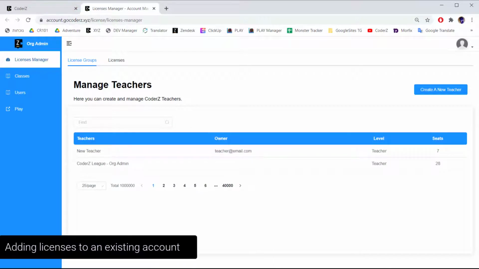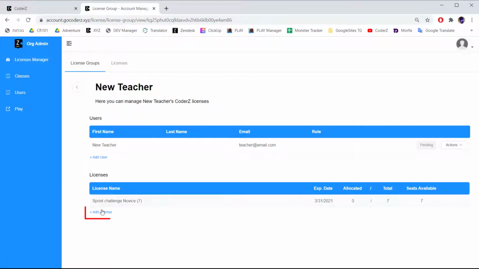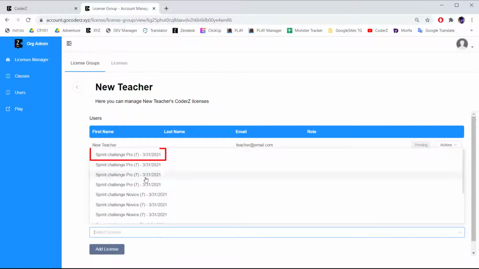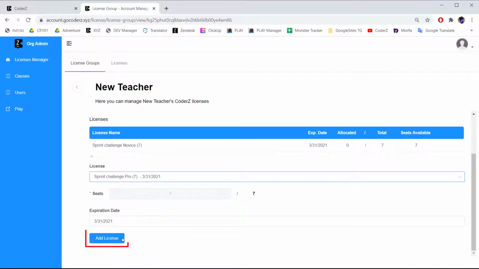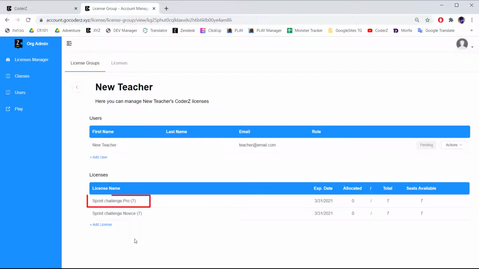To add licenses to an existing account, navigate to the account. Then click the Add License link at the bottom of the page. Open the menu and select the license you wish to allocate this user. Then click the Add License button. You will see that the license has been added to this user.